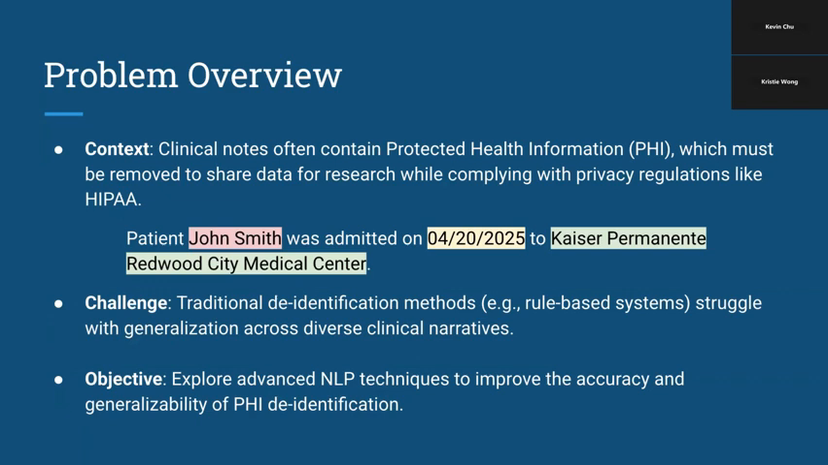Traditional methods for de-identification often use rules or basic machine learning, but they struggle with generalization. So the question is, can we use modern language models like BERT to solve this problem more accurately?